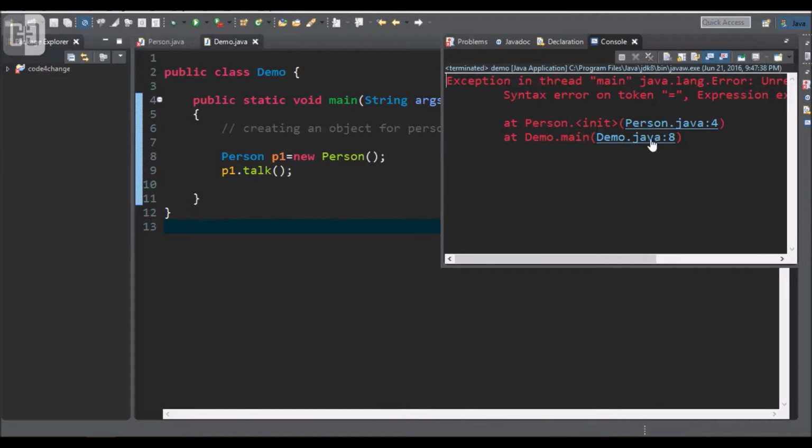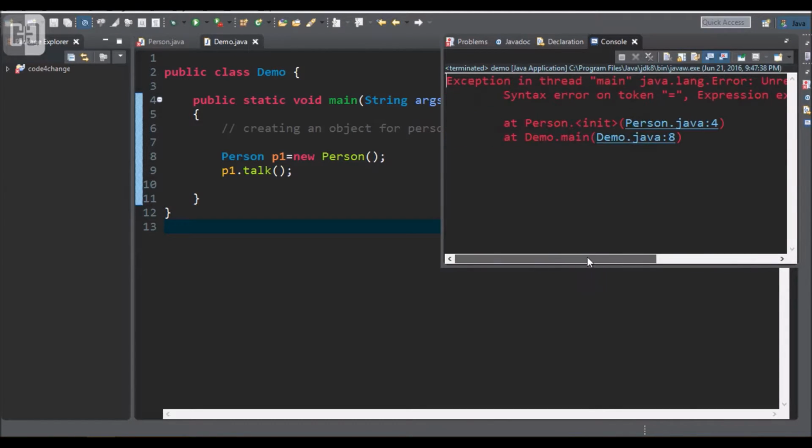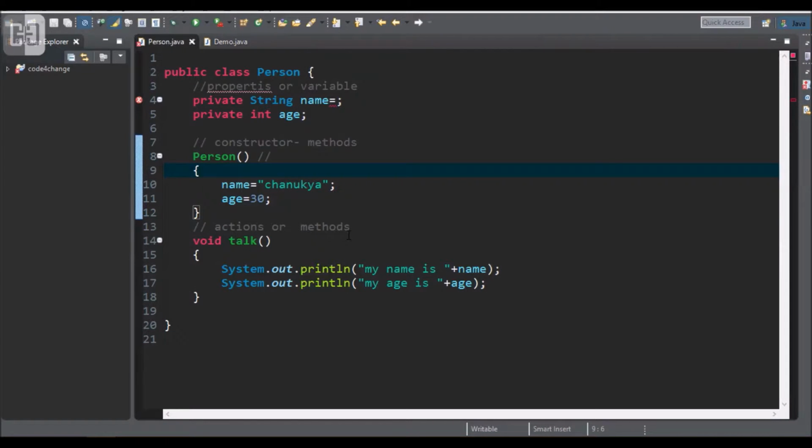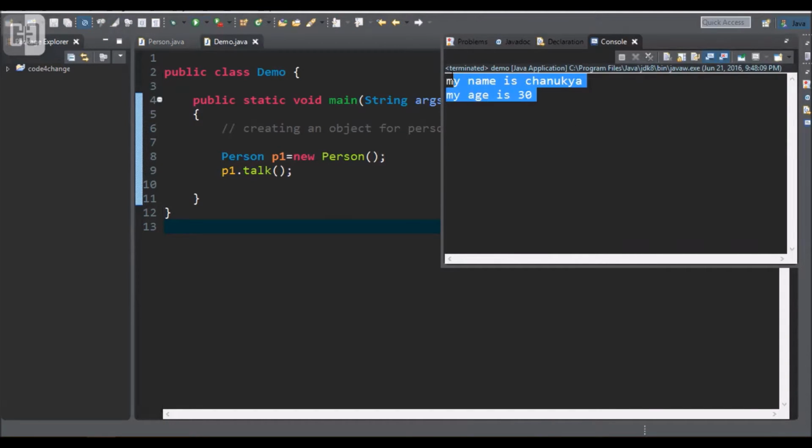Sorry, some error is there. What is that error? The main error token exists. Okay, let us do it again. Now let us run it again. Now see here, my name is Chanakya and my age is 30.